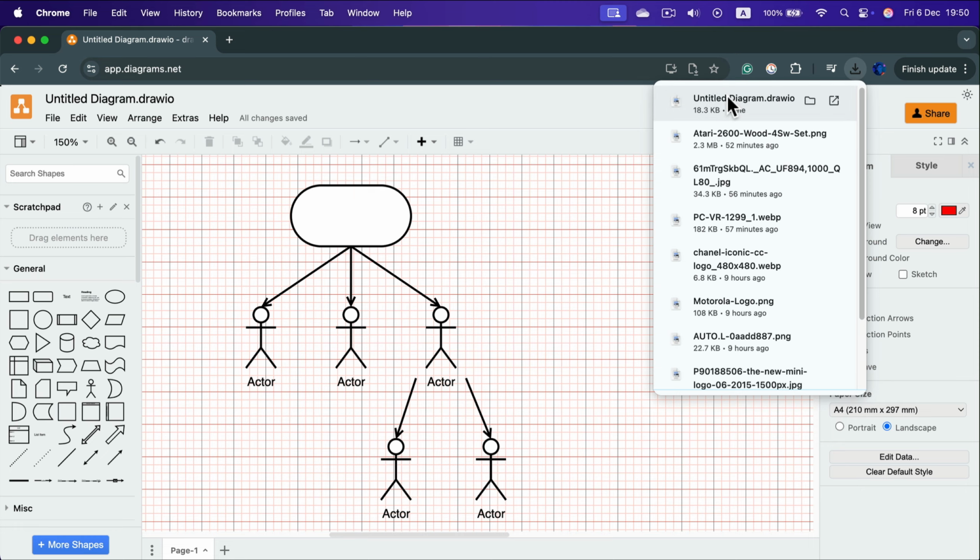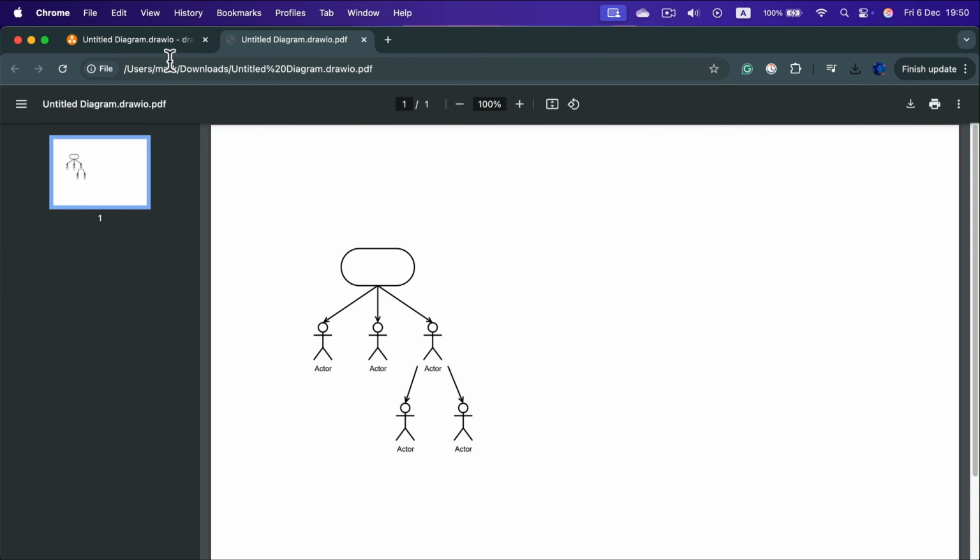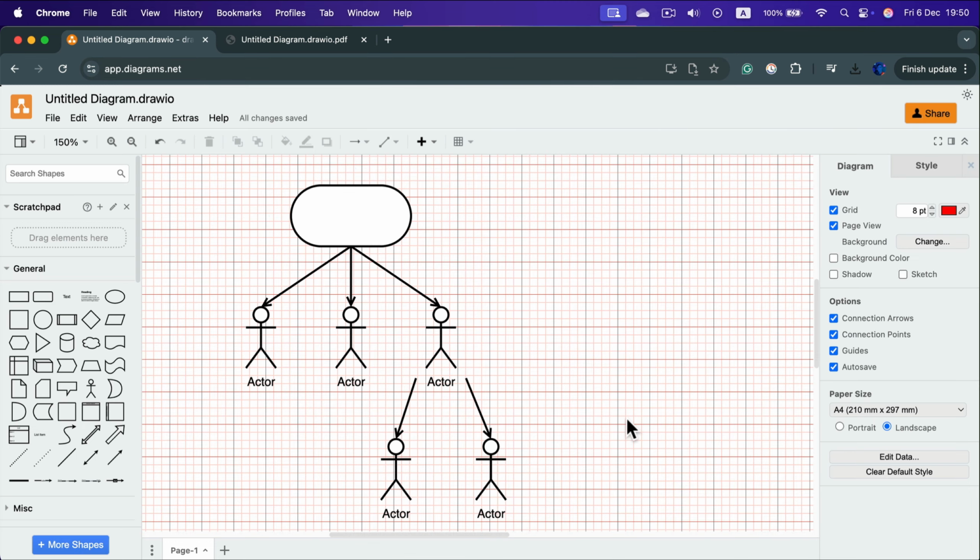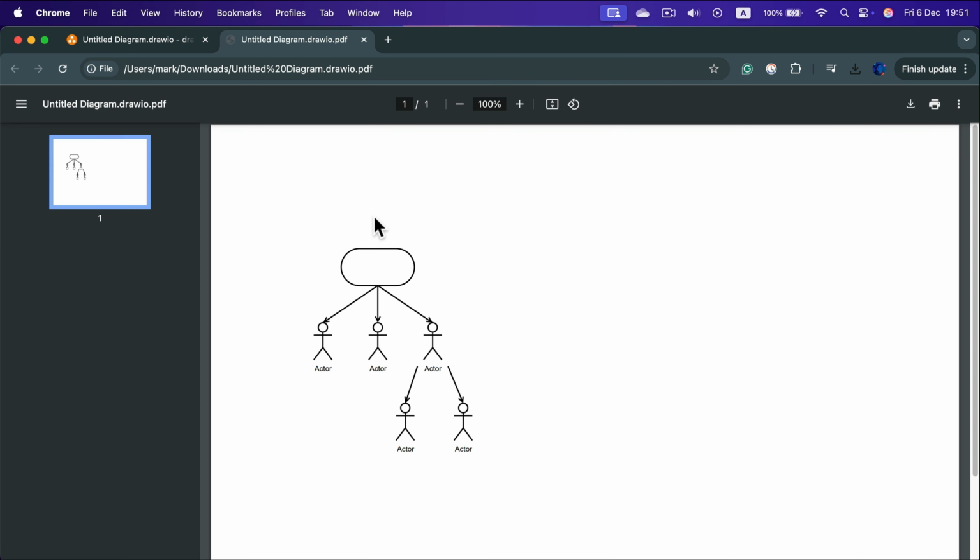And now we're exporting to PDF, and let's inspect that PDF. Take a look. Even though in diagrams.net I got this very strong red grid here, in the PDF for print or for sharing it's plain white.